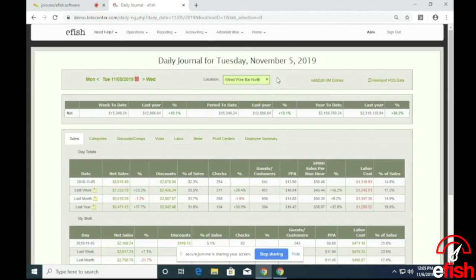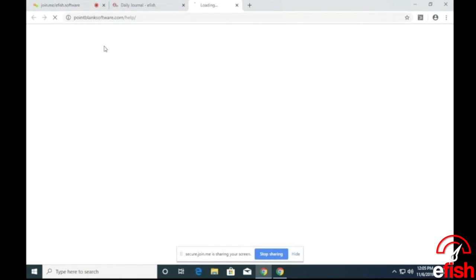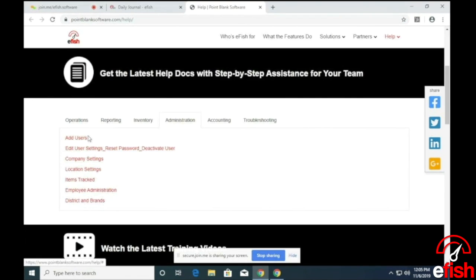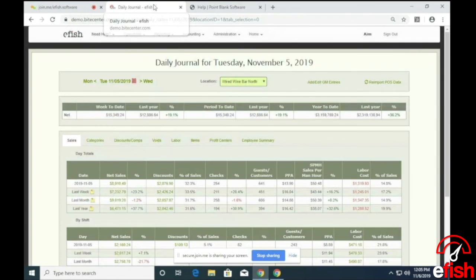Today we're going to cover administration and how to set up your new eFish accounts and locations. First, I just want to make sure that everyone knows everything we're going to talk about today is on the screens right here under Help, Home, Administration, and then we'll talk about add users, company settings, location settings. All of these things, how to do them, are located right here in the Administration tab. So if you need direct reference back to that as we're going forward, please reference there.